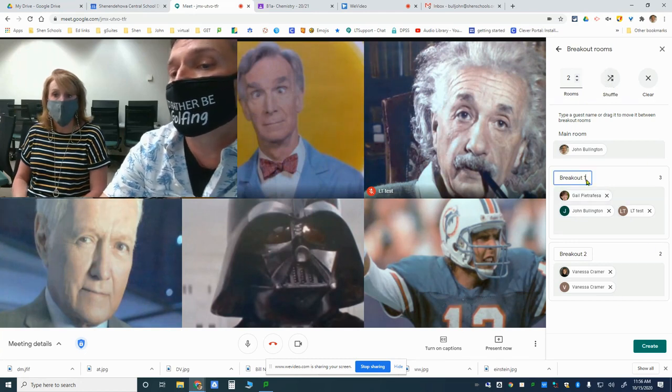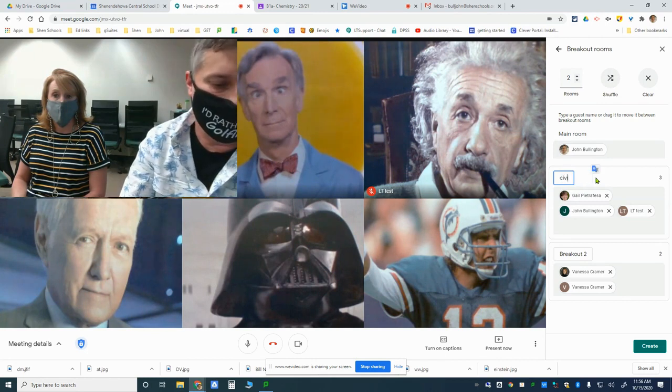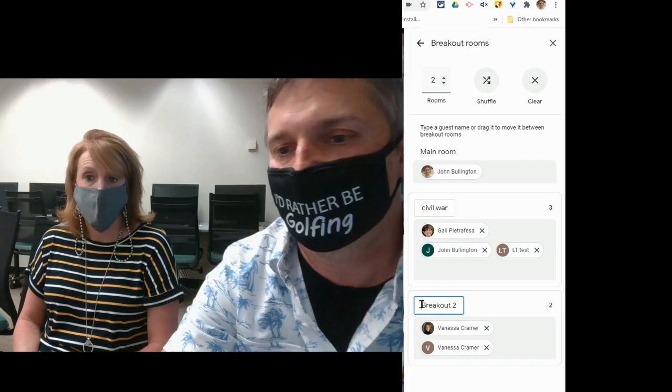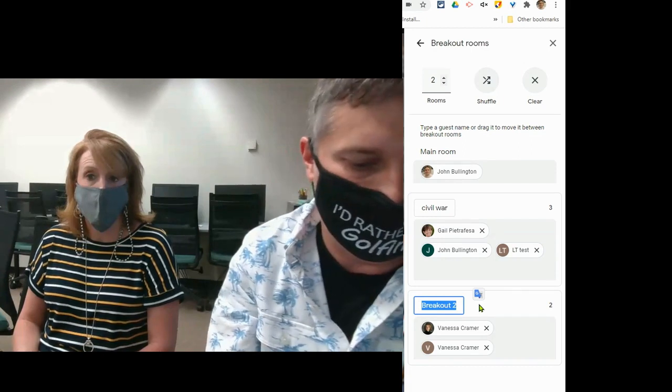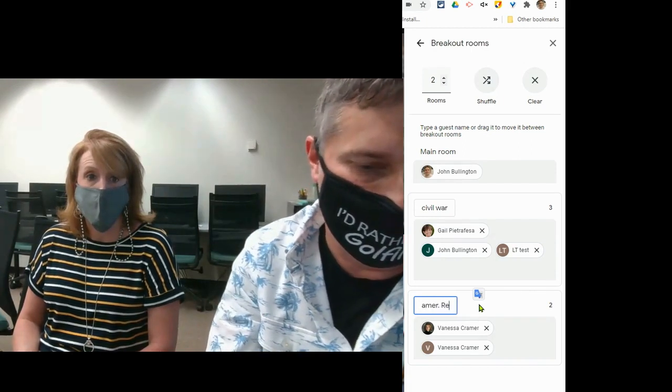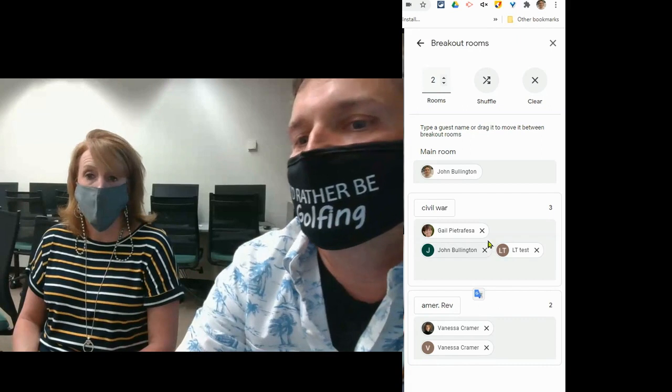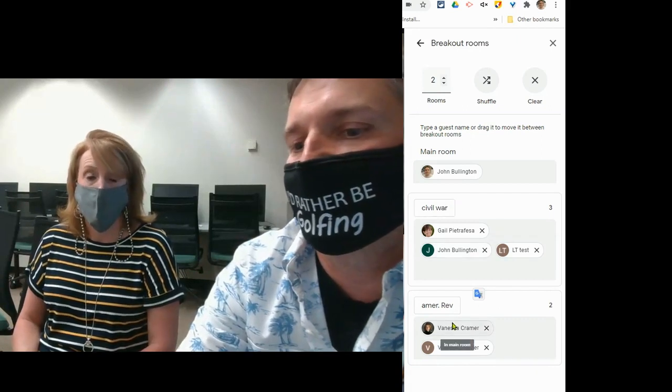You can change the name of these breakout rooms too. So if you have a topic that this group is going to be discussing, you can change the name of it. So we've got our Civil War breakout room, and we've got our American Revolution breakout room. And the students will see those names for their breakout rooms.